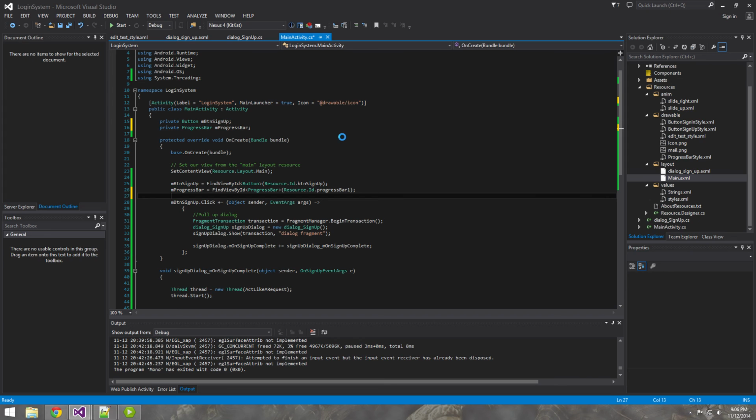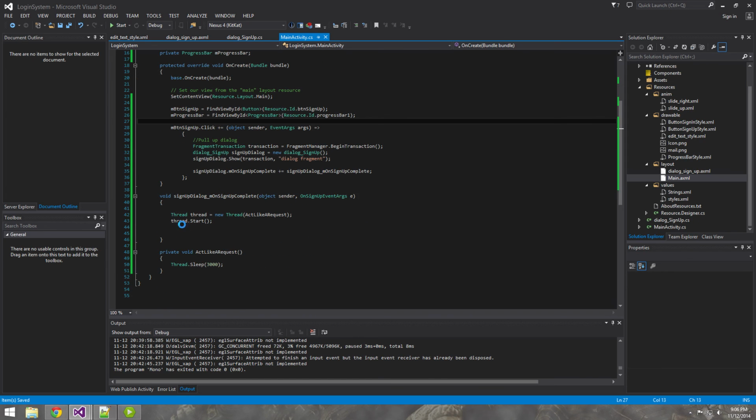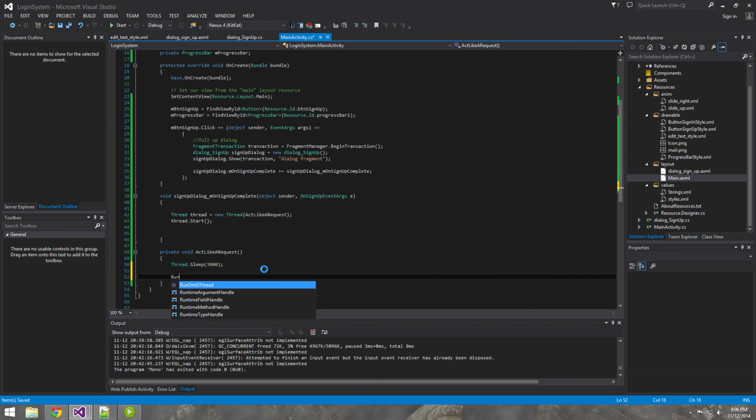All right. So now that we have that progress bar, once it's done over here, it will come over here, do work, and we want to do something called run on UI thread. This is running on a different thread than the main thread, which is commonly referred to as the UI thread. And if we try to implement any kind of user interface objects on another thread, it's going to give us a huge error. So we want to do run on UI thread.